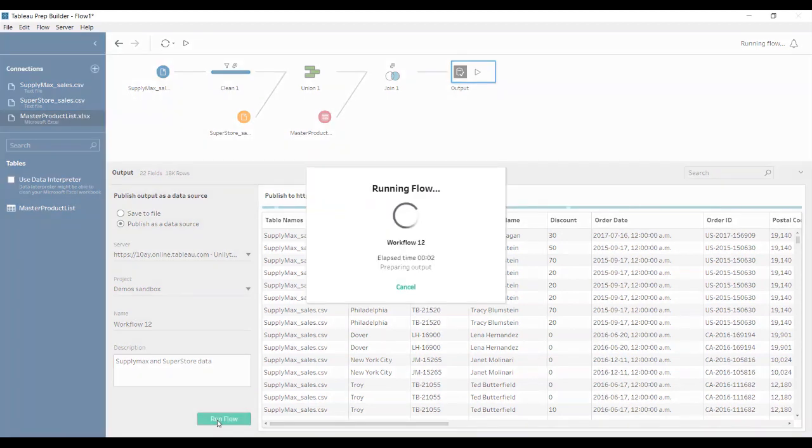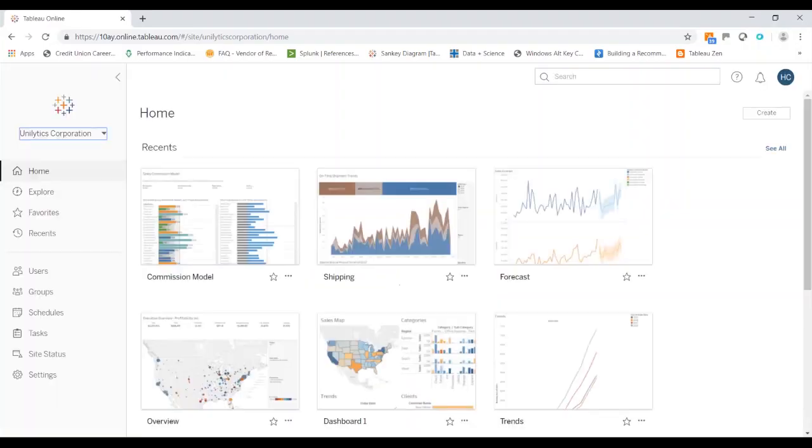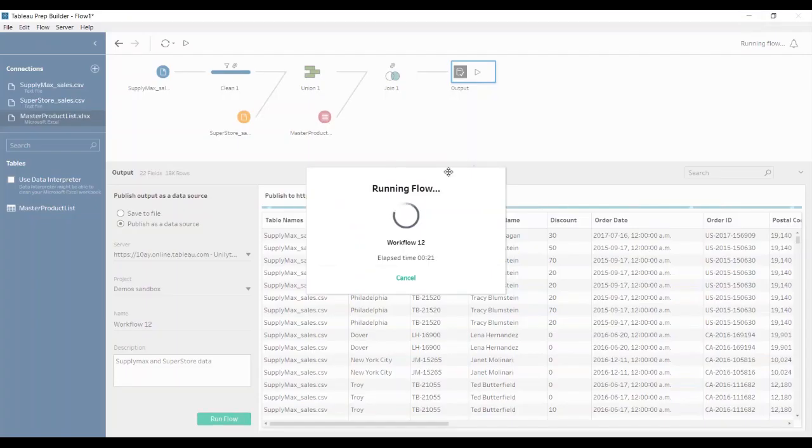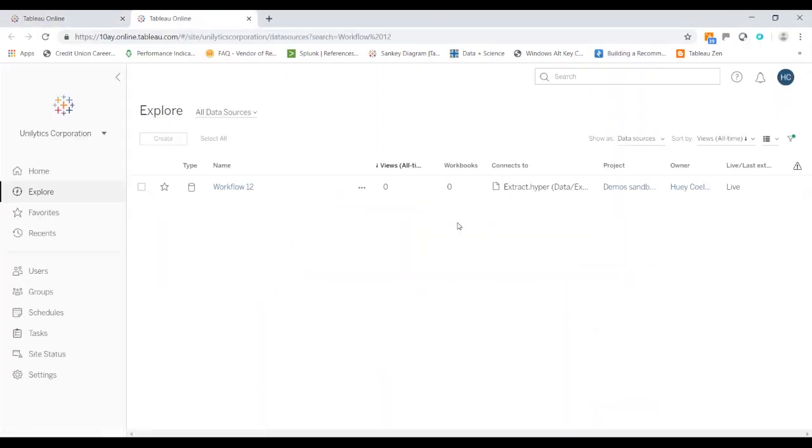What that does is validate that the data there is correct. It prepares the output, and then it makes it available to our Tableau Online environment. That way we should be able to consume it from here, and we should be good to go. While that's elapsing, it takes a little time in the beginning, but once that's done, it automatically pops up, and now it's available inside the Tableau Online environment for others to use.